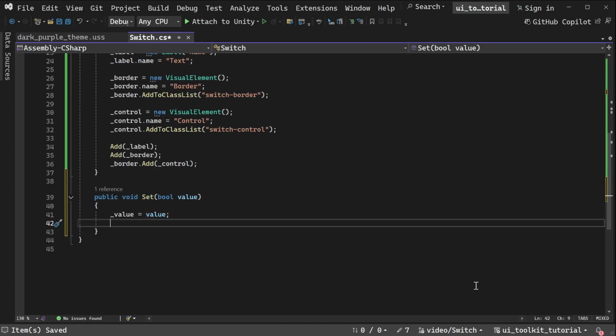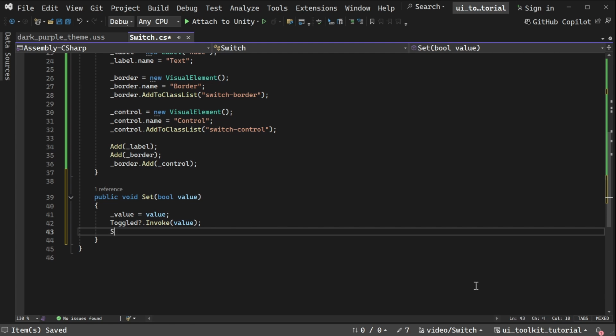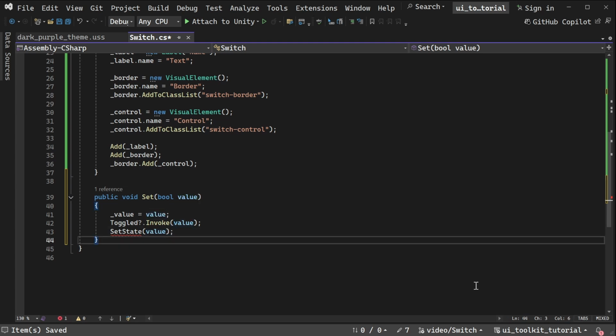The next part I'm going to handle is the toggled action that we had before, which is going to do a conditional invoke of value, and this means anything that I've assigned from outside of this class to that toggled action, it's going to get the new value regardless of where I've set it from. And the last thing I'm going to do is create a new function which I'm going to call setState. I'm going to pass in that value. This is what I'm going to use to change how the switch looks.